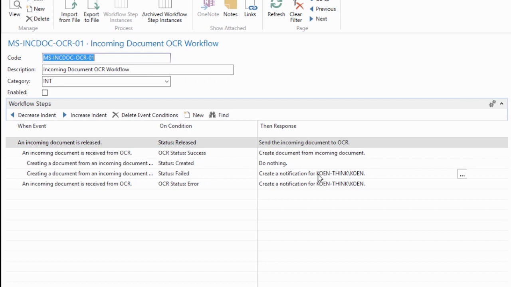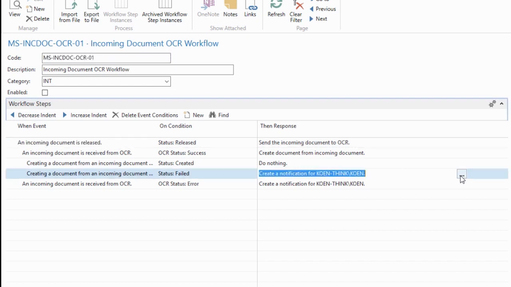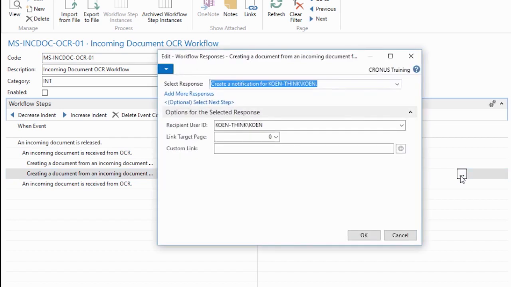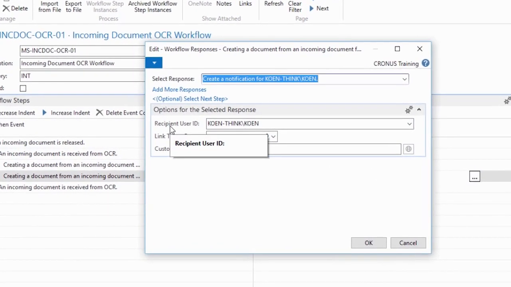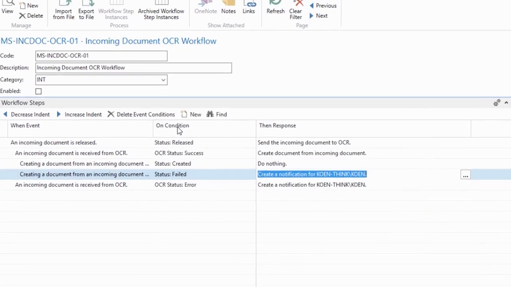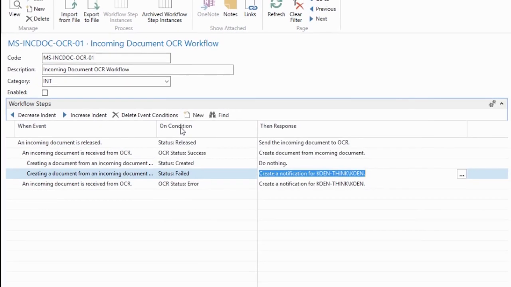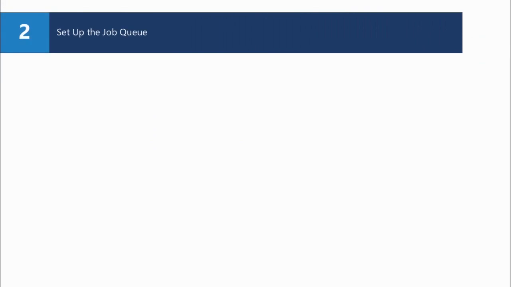In this case, I've specified my own user account, which you can do by clicking on the Assist Edit and by entering a recipient user ID. So if the transaction would fail, then I will get a notification of this. And then the last line is that if an incoming document is received from OCR and the status is error, then also I will get a notification. The last thing for me to do here is to enable the workflow, and now we are ready to use it.